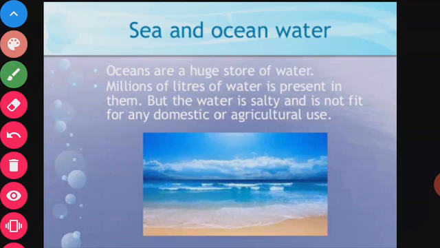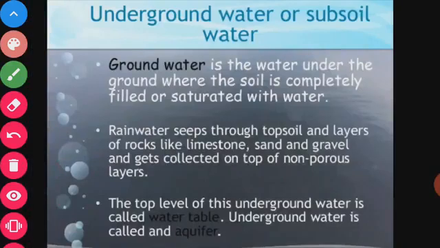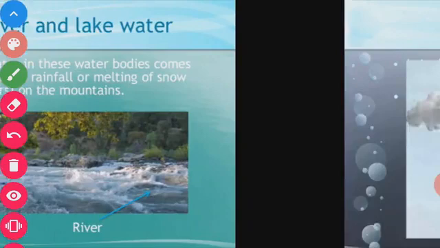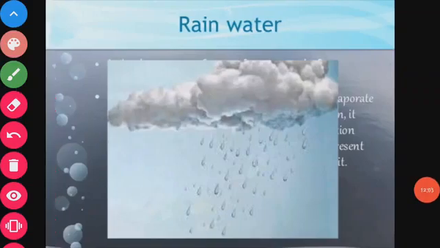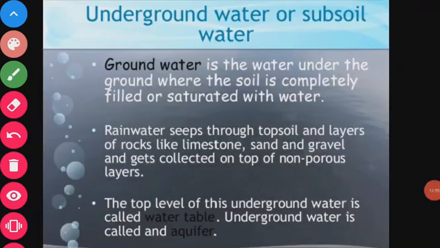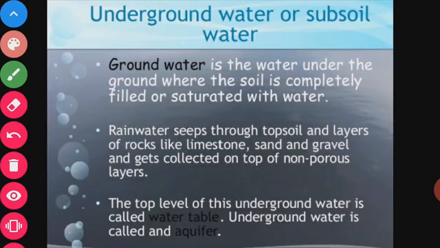These are the sources of water: oceans, rainwater, rivers, lakes, ponds, snow-capped mountains. These are the sources of surface water. In the next lecture, we will discuss underground water or subsoil water.